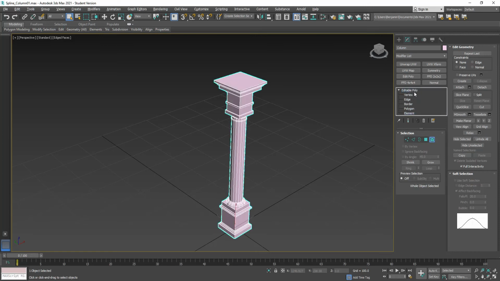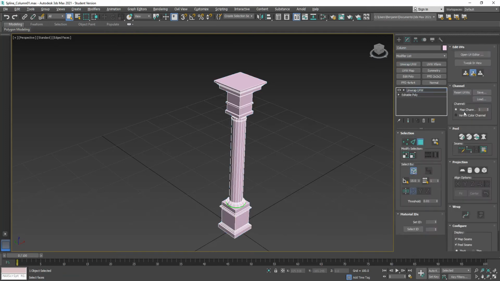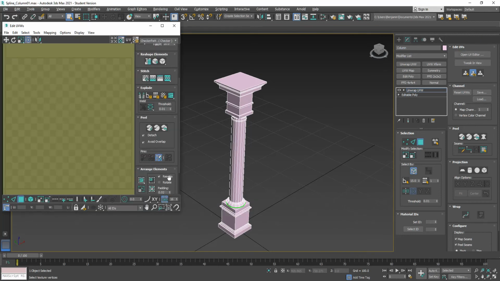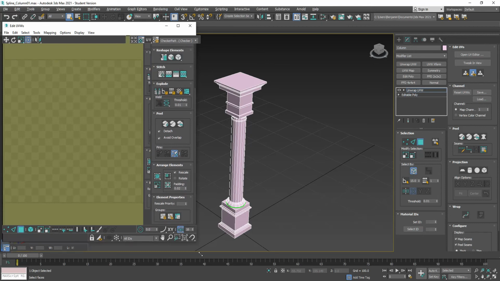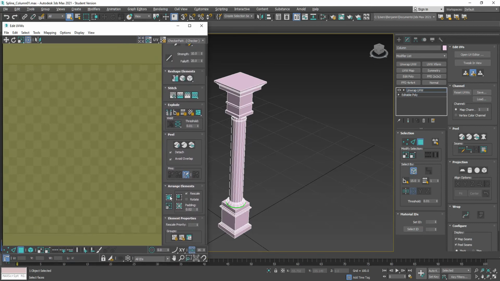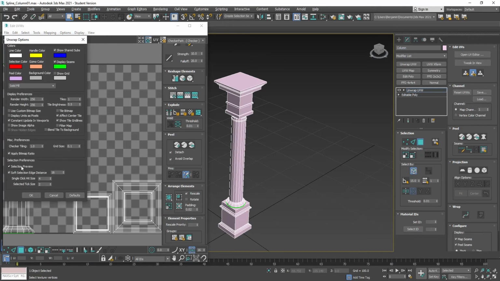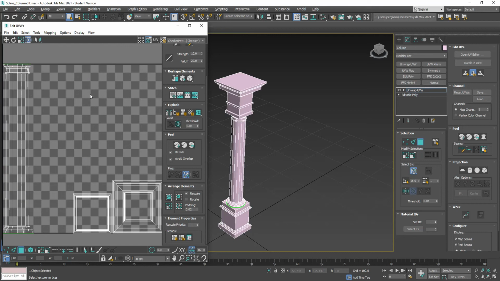Let's click on the word Editable Poly, make sure we're at the top level, and put Unwrap UVW on, and put Open UV Editor on here. I'm going to scroll down to the bottom of my list to Arrange Elements, and click Pack Custom. That'll come up, Options, Preferences, and turn off Selection Preview. I'm also going to turn off Show Active Map in the dialog.